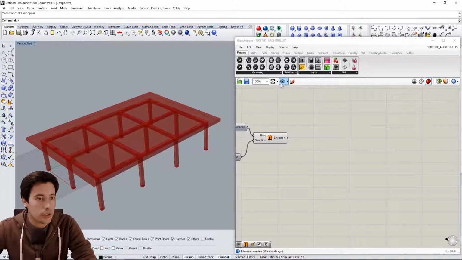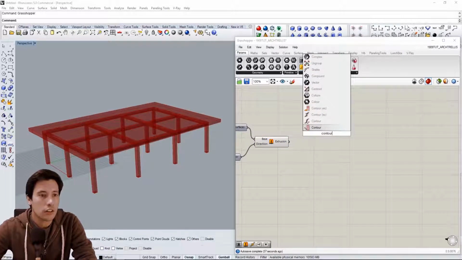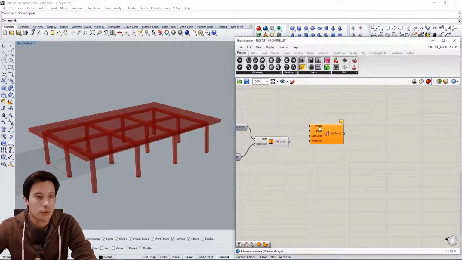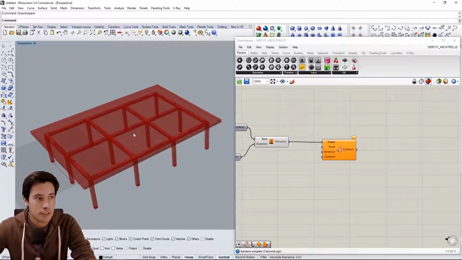So the next step is to create the roof rafters, and that's going to be using this solid and using the component called contours. So if we go to contour and we see here contour component, we see that it's asking us for 4 different inputs: the shape, a point, the direction, and the distance. So for the shape that we want to do the contours on, it's going to be this shape.